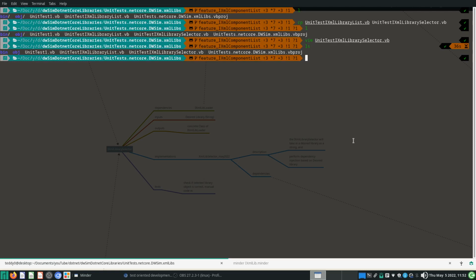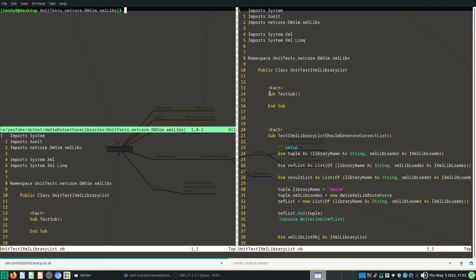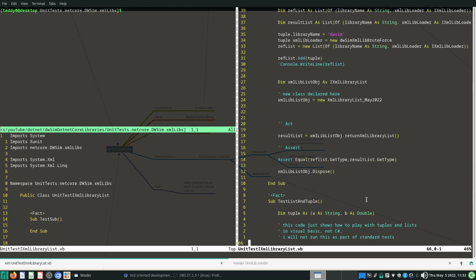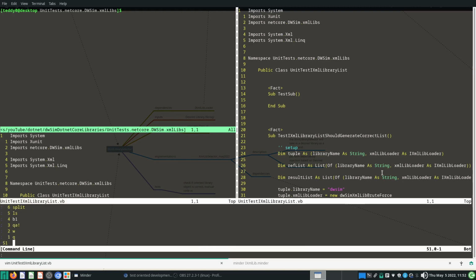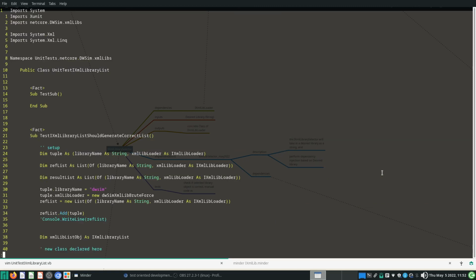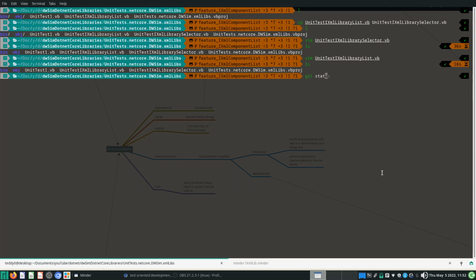There's one more thing I want to merge, which is the unit test for the IXml library list. Okay, I already have the assert equal. So let me check again whether my branch is merged properly. Exit, quit, git status.